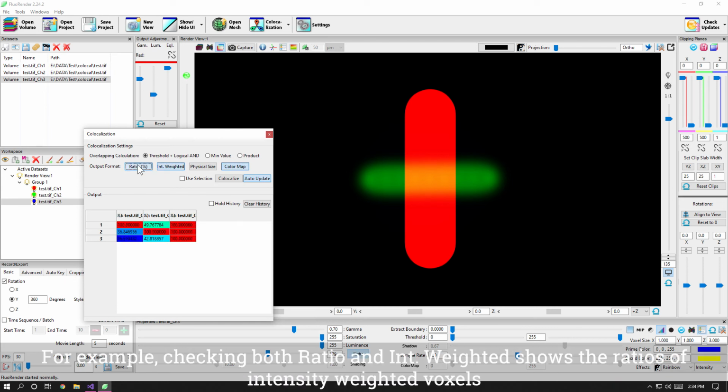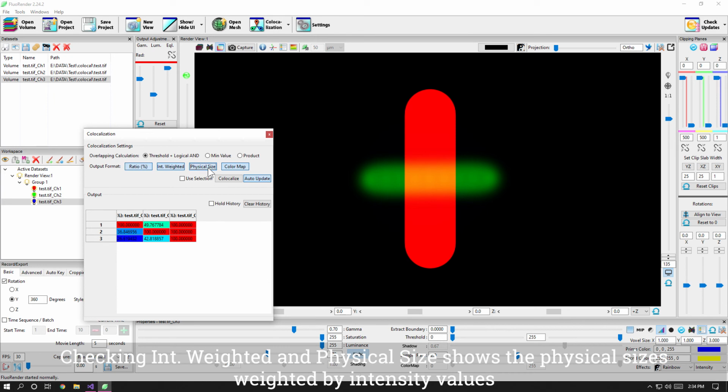For example, checking both ratio and intensity weighted shows the ratios of intensity weighted voxels. Checking intensity weighted and physical size shows the physical sizes weighted by intensity values.